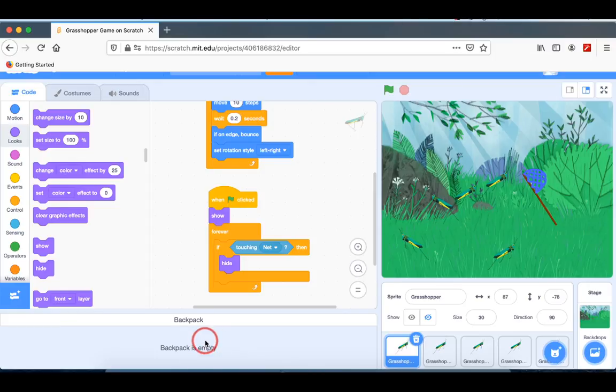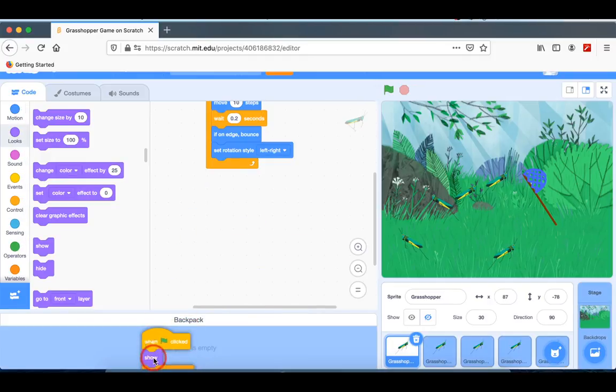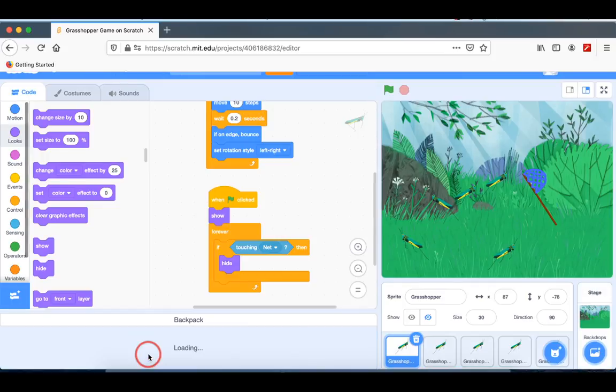Now this is a way we can copy the code. It's like our rucksack, we can carry it between the different sprites. Click and drag the code we want to copy, which is this new code that we made with show and hide. Click and drag it into the backpack. You'll see it goes blue down here. Let go. The code is still here, but also a copy is here.